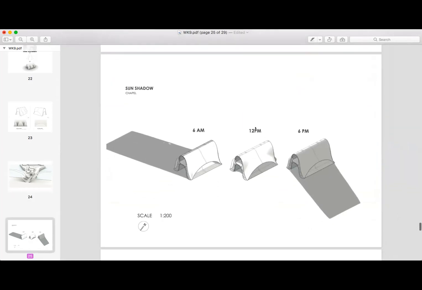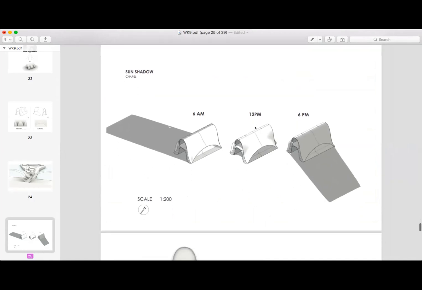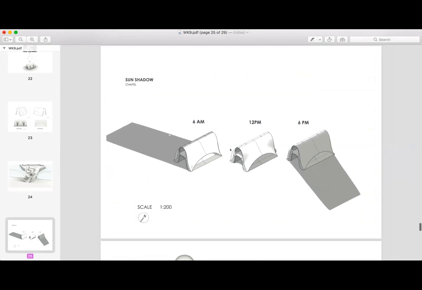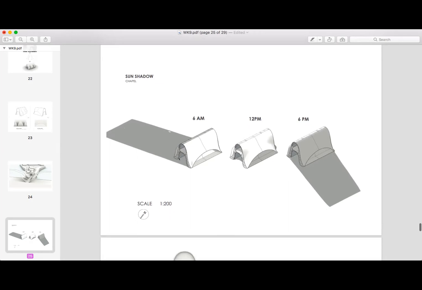So here's the sun shadow for the chapel. What's nice, I think, about the sun shadow is that the west and eastern parts of the building are actually facing the windows, the front and rear portion of the windows.